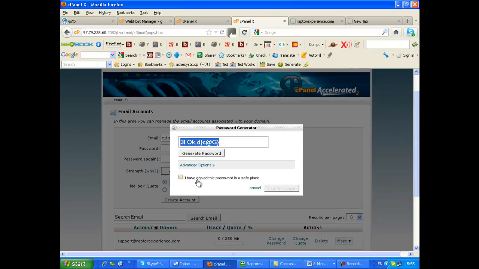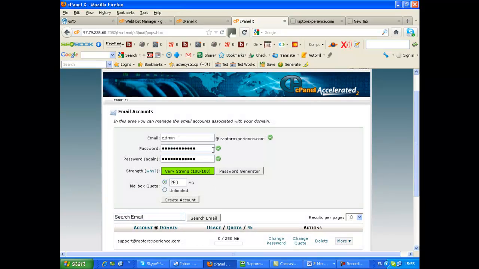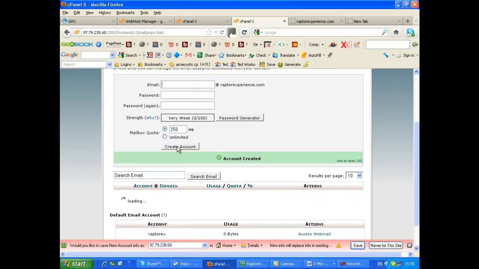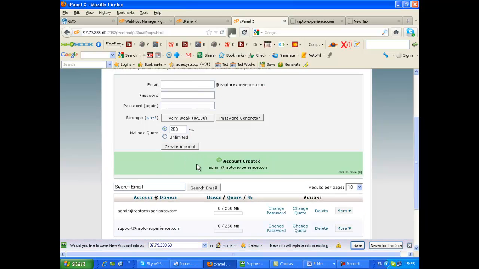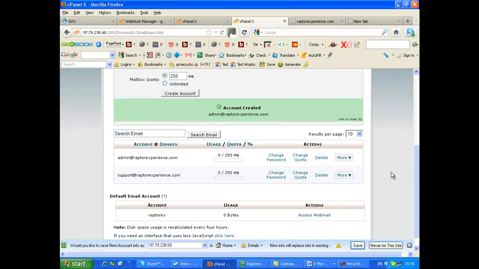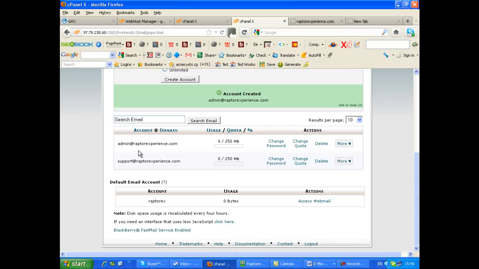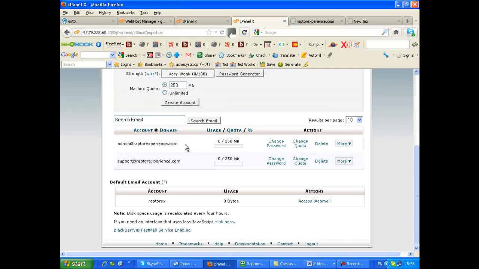Then it says I have copied this password in a safe place. If you click that, now you can press use password and it will automatically fill it in. Then all you do is scroll down here where it says create account, press on create account, and there we are, it's already done. So you have now got 2 email addresses in there. The one that we just made is there.